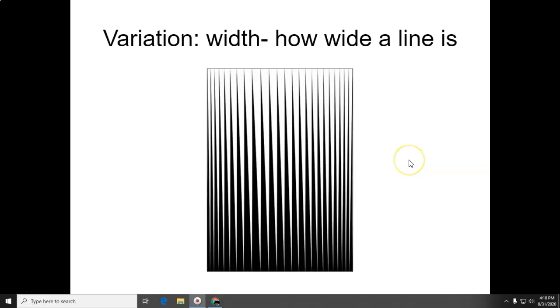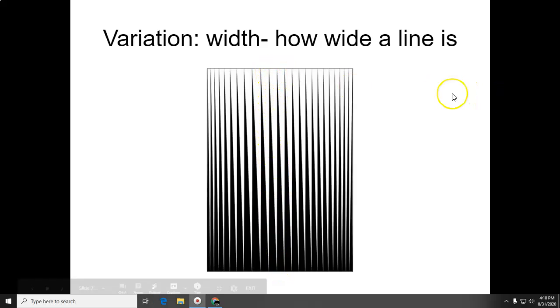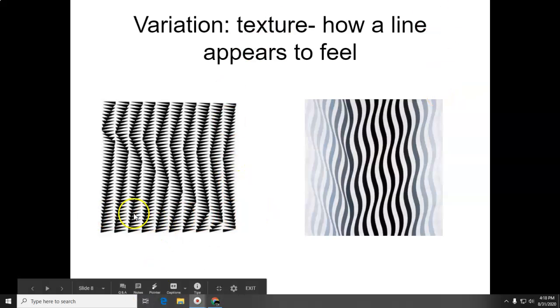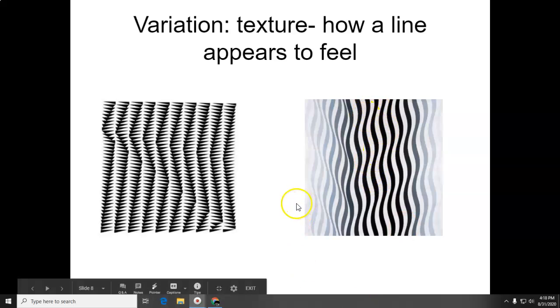Width is how wide the line is. This is another trick, another illusion. When you look at it one way or the other, you might see the black lines as being dominant or the white lines. All of the lines are wider at one end and then narrow down to a point. Texture is how a line appears to feel. If it is jagged, like this, it will have the appearance of feeling rough or sharp. But if it's wavy, then it feels softer and smoother.